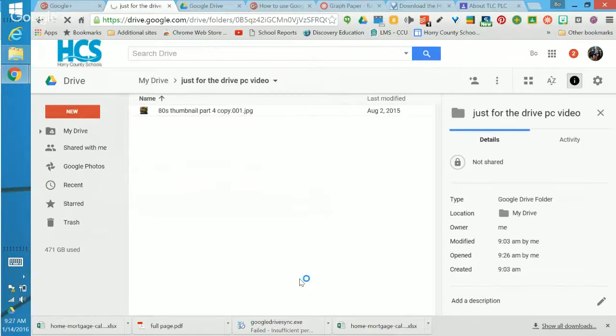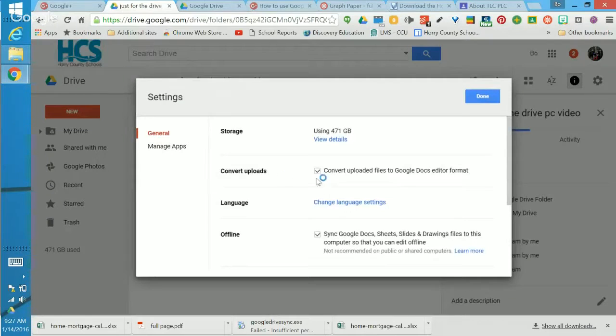But one thing I always like to try and do is check off a little box in my Google Drive that will automatically convert it. And this should help you out a lot in the future. So if you hit the gear and then you go to your settings, make sure this convert uploads box is checked. And basically what that means, if I were to upload a Microsoft Office document into the website, it will automatically convert it into a Google Doc.